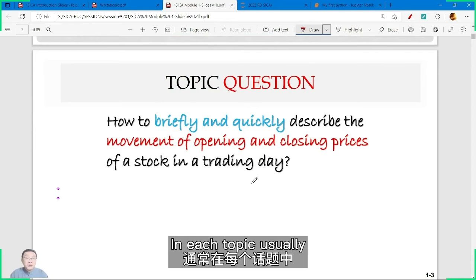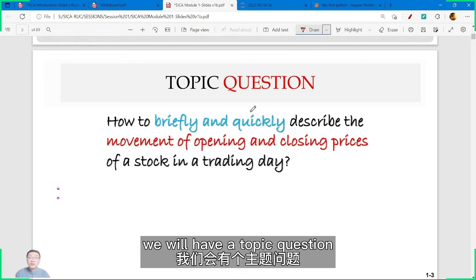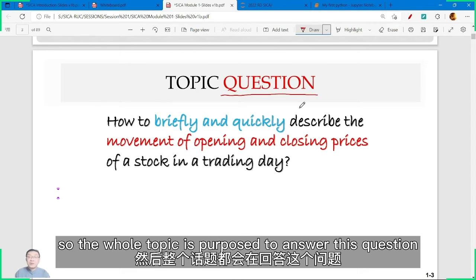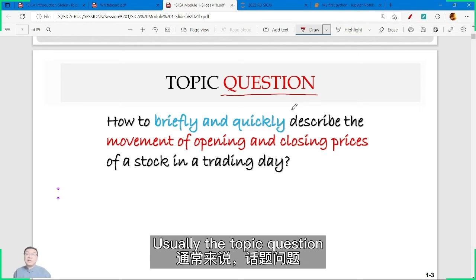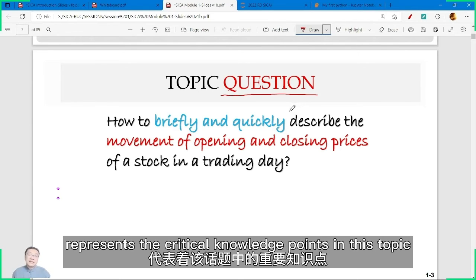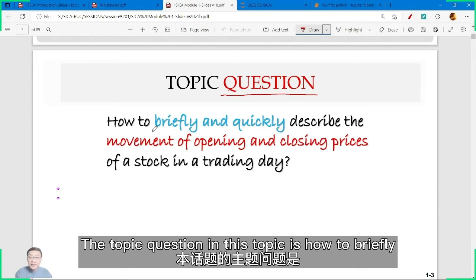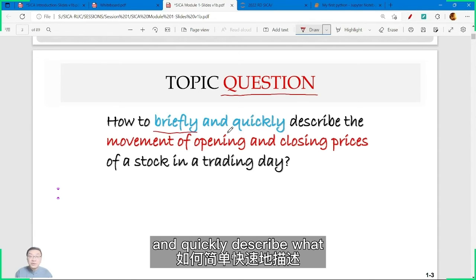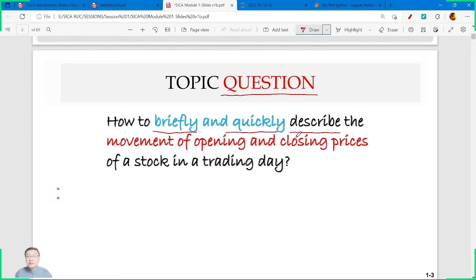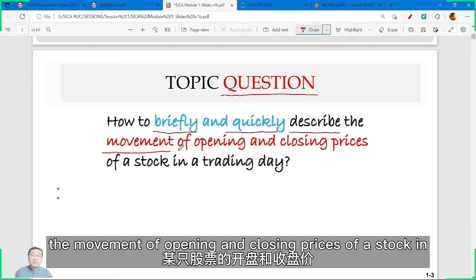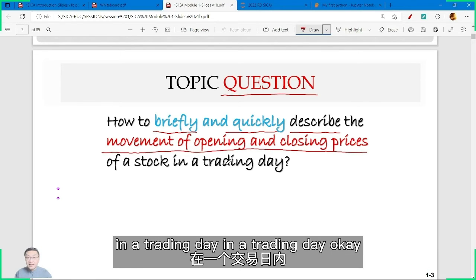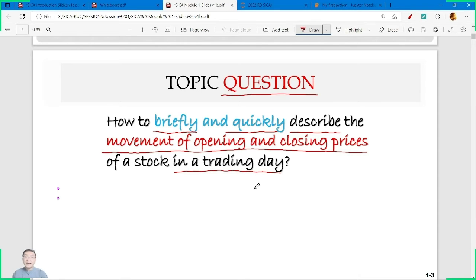In each topic, usually we will have a topic question. The whole topic is purposed to answer this question. And usually the topic question represents the critical knowledge points in this topic. The topic question in this topic is: how to briefly and quickly describe the movement of opening and closing prices of a stock in a trading day?